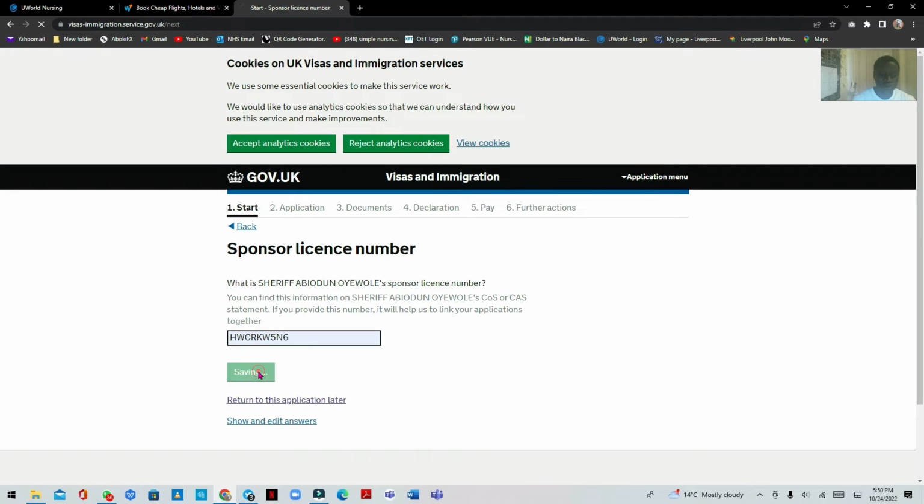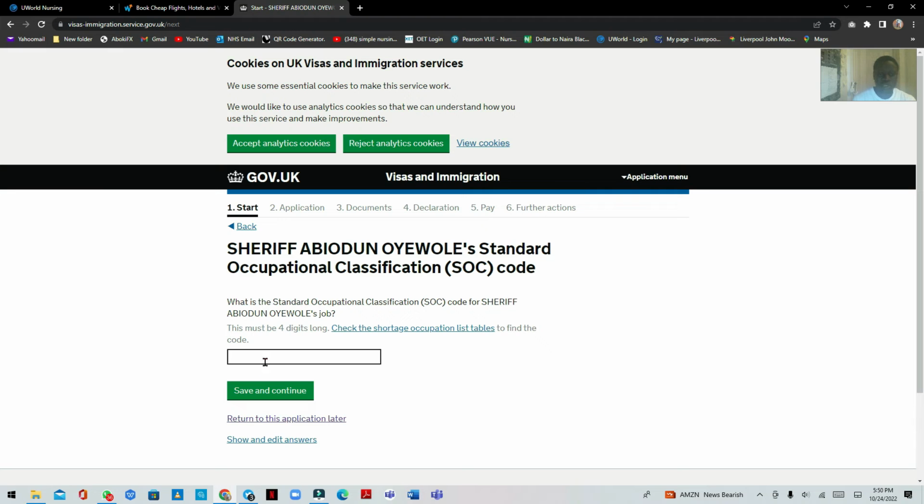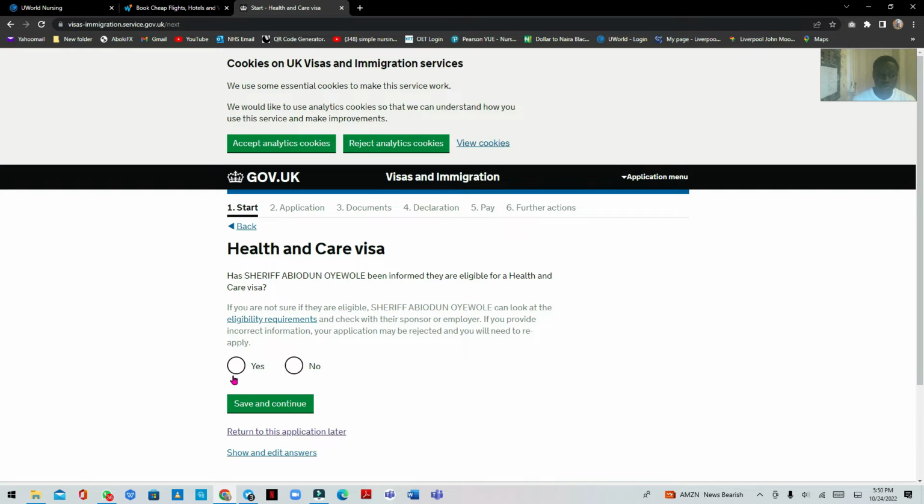I'll click on save and continue. Then it's asking the sheriff's occupation, what's the standard occupation classification of the sheriff's job? What is the standard occupation classification code for the sheriff's job? So usually for healthcare workers it is 2231. So I'm going to click on move.